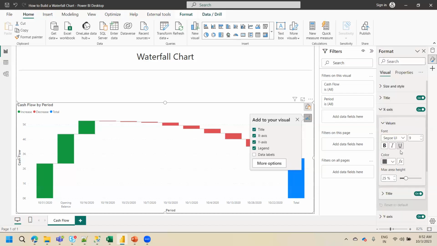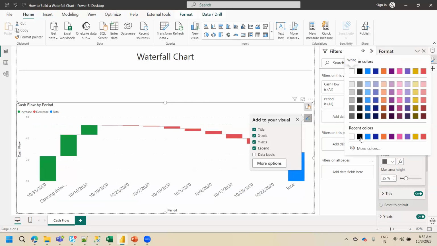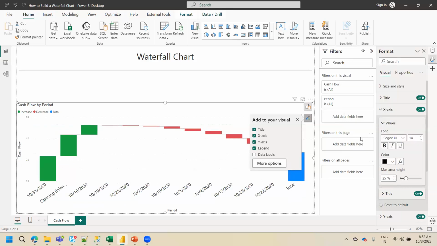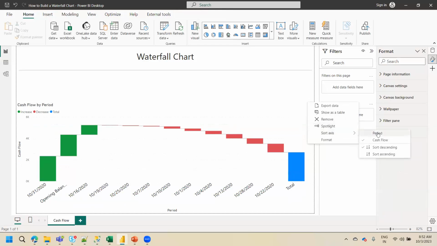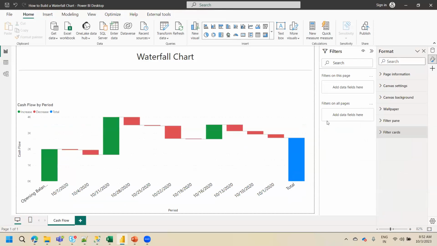Let me increase the font of the x-axis. You can just check the x-axis order. Is that a right order? You can sort it, okay? You can sort it based on period. You have used the period on the x-axis.